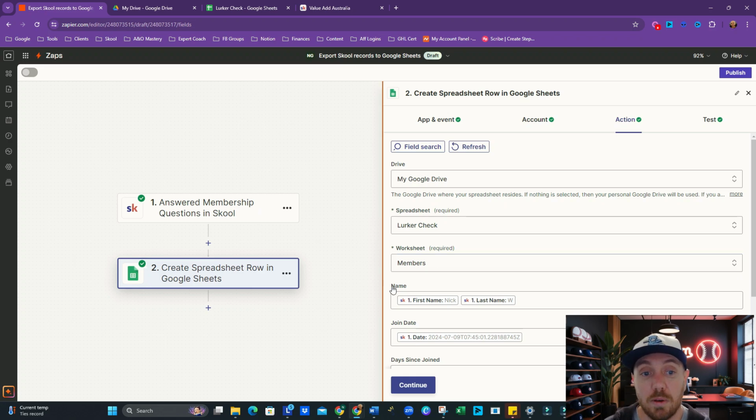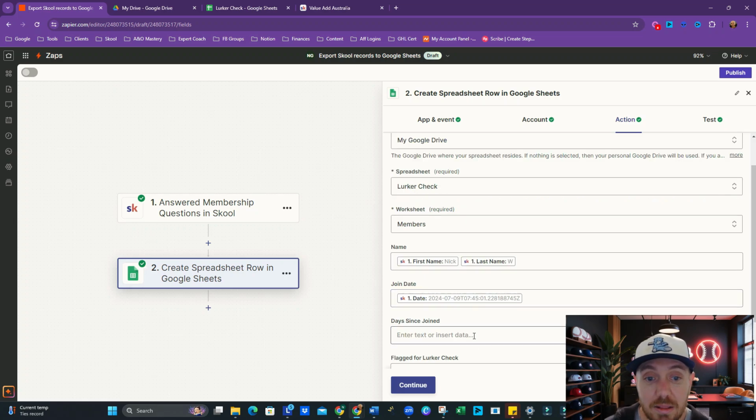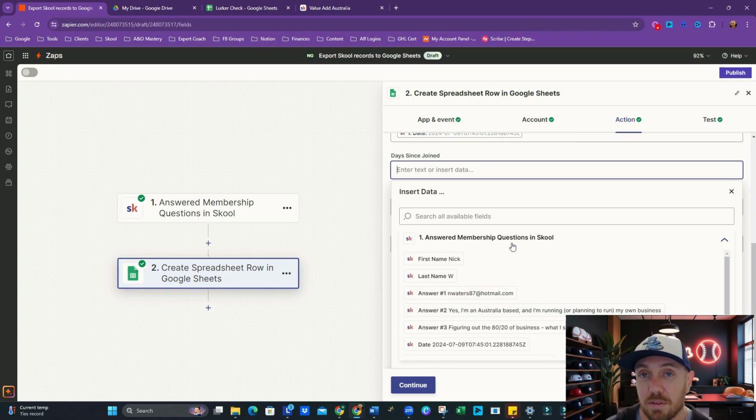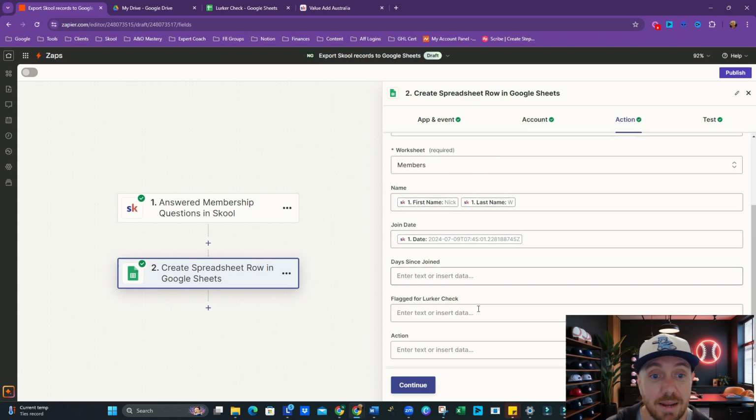So we've put through the name. So from the Skool information, we've got the first name and the last name and the join date. And that's all we really need. There is not a lot of other information that you can pull through from Skool, mainly the questions and answers, I should say. For example, we can't pull through which level they're at, which would be really handy because then we could put that in the spreadsheet and just remove them straight away. But we can't see that without manually checking Skool.